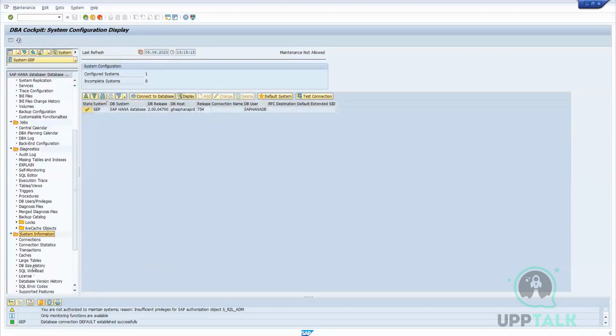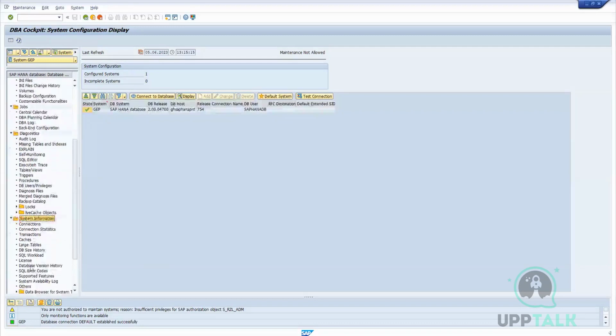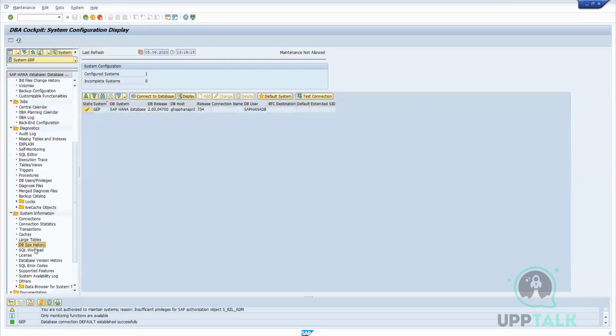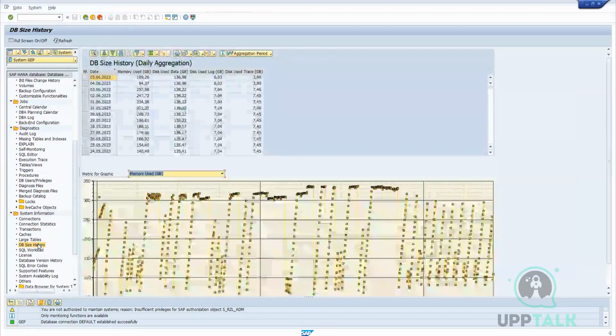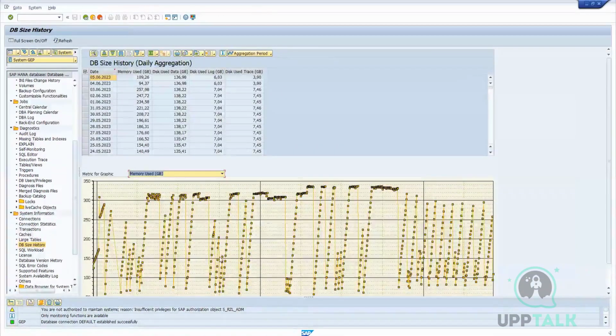Are you able to see the database size history? Click on the database size history. Double click here. Now when you double click, you can see on the right side the complete history of your database. What is the database size right now in your system? It is written on the top side. This is the latest.